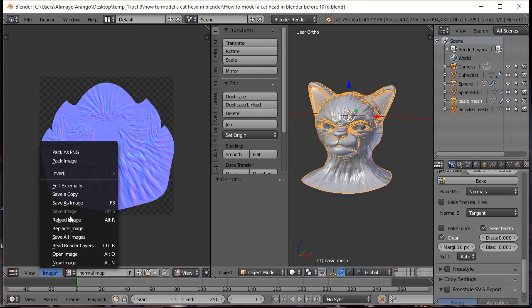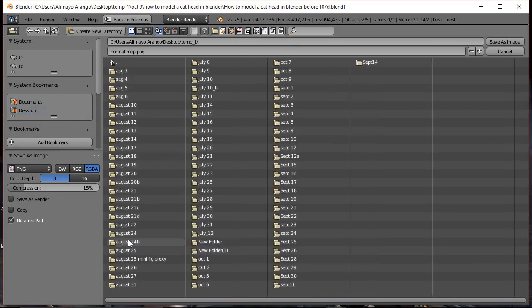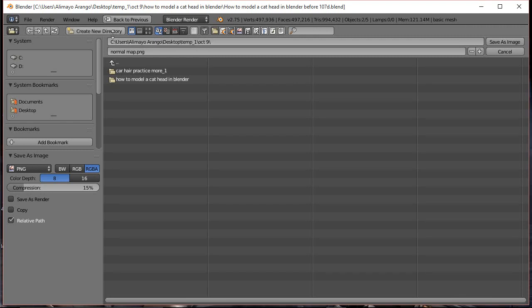So we're going to click image. You want to click save as image. I'm going to make up a new folder. And then I'm going to save my normal map to that new folder just by clicking save as image.